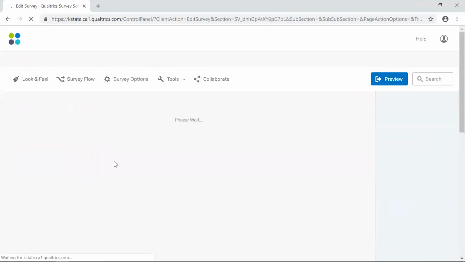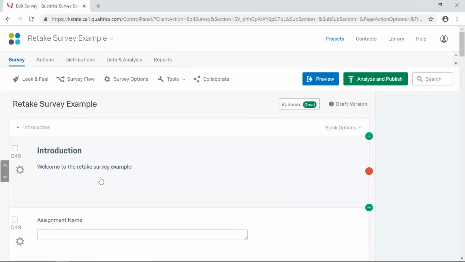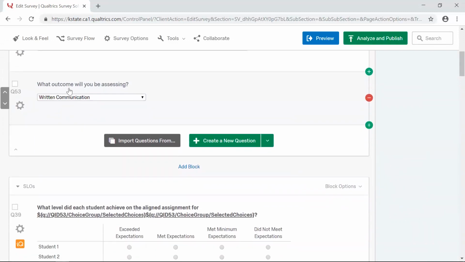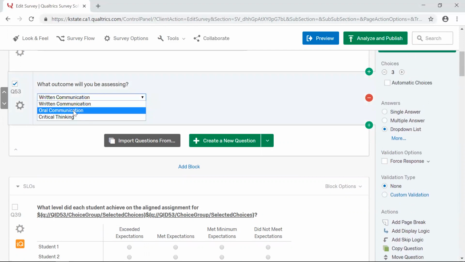And that's right here. This one collects the same things at the top, and then what it does here is ask a question. It says, what outcome will you be assessing? So it's asking a faculty member or a rater to choose the outcome, and they can choose that there.